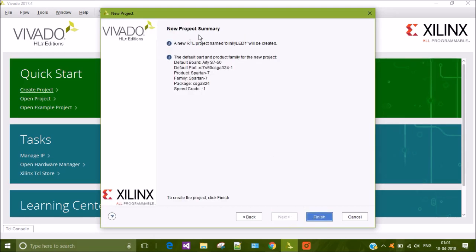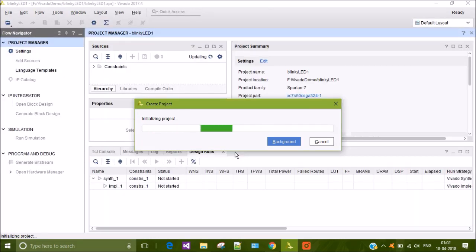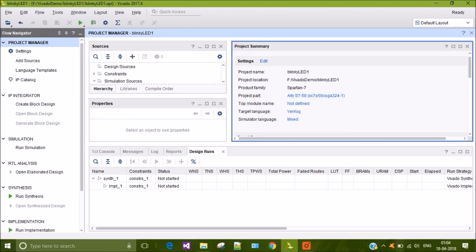Again, a summary page is displayed. Make sure you have selected the correct board here and click on Finish. And it will create a project. It will take some time. We have the project created now. We have the project here and the sources here and the properties of the sources over here and the messages displayed over here and the summary of the project or the files you open will be displayed over here.